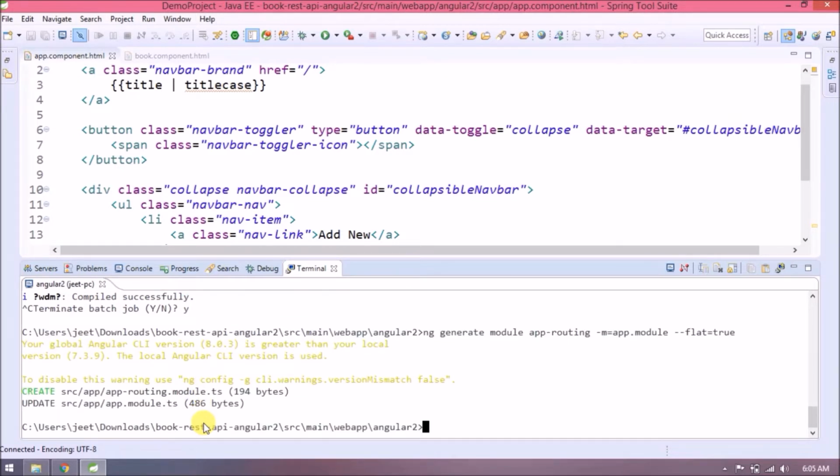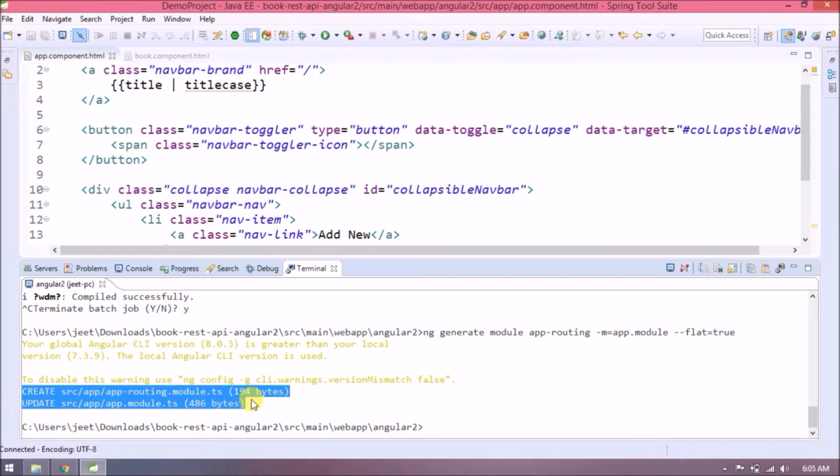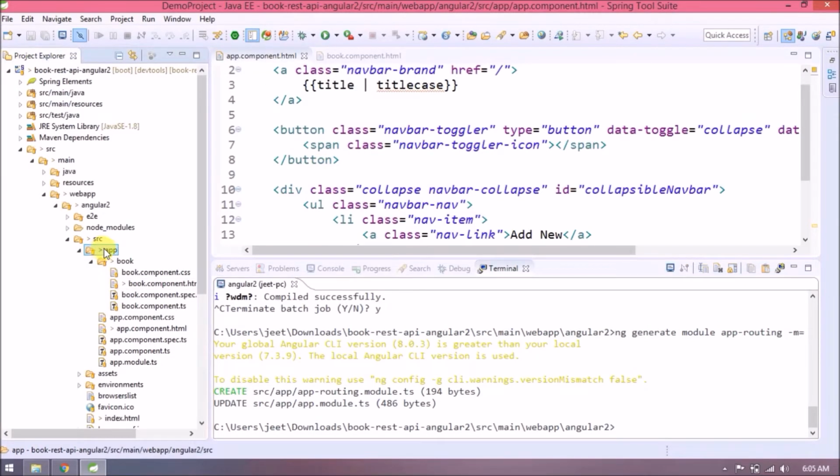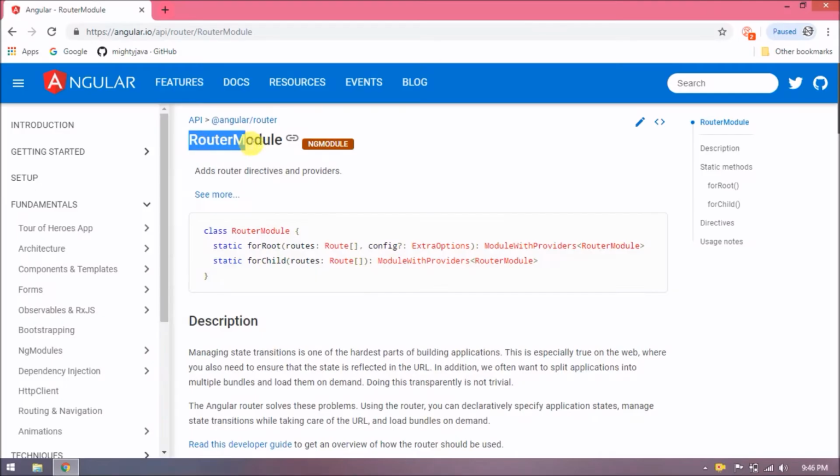See, module created successfully and updated in the app module class also. So this is the benefit of CLI. No need to update the related file, it happened automatically. See, here is the file, but before that let's see what the router module is in Angular 2.